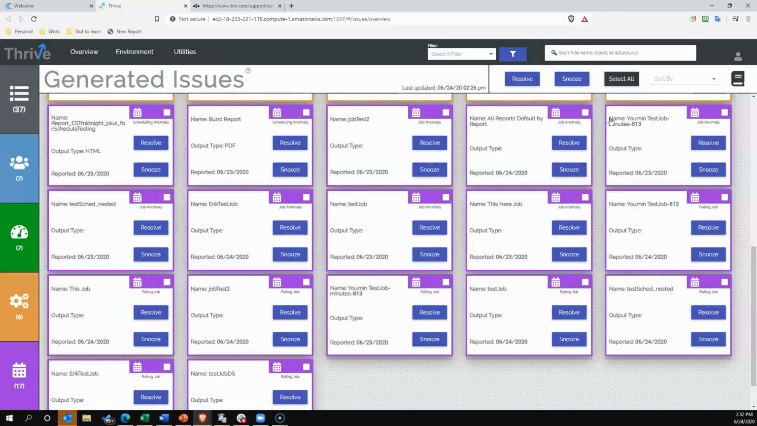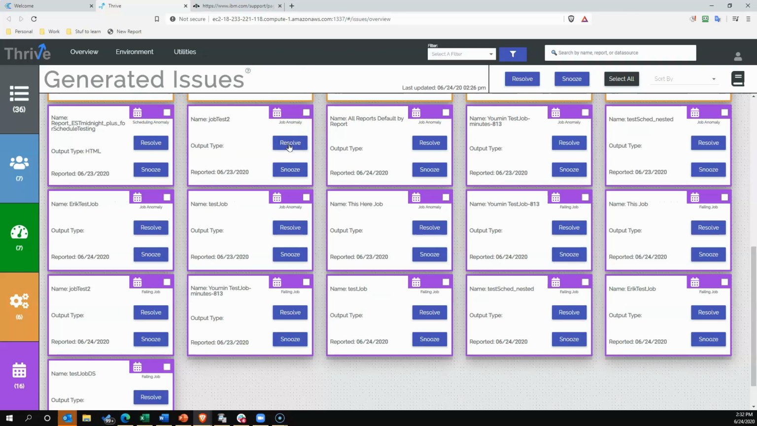So you can see, for example, that if I were to take a look at this and I think I've resolved the issue, I can click the Resolve button and the card disappears. What this means is that the card will disappear from this list, but if Thrive detects this issue again, it will send me an alert email and it will regenerate the card on this screen.